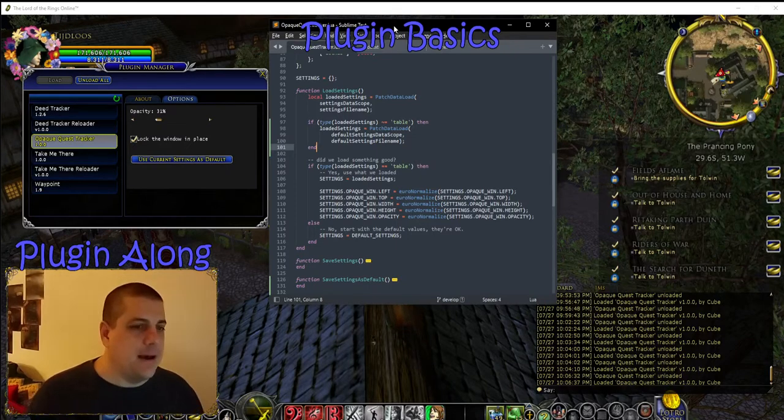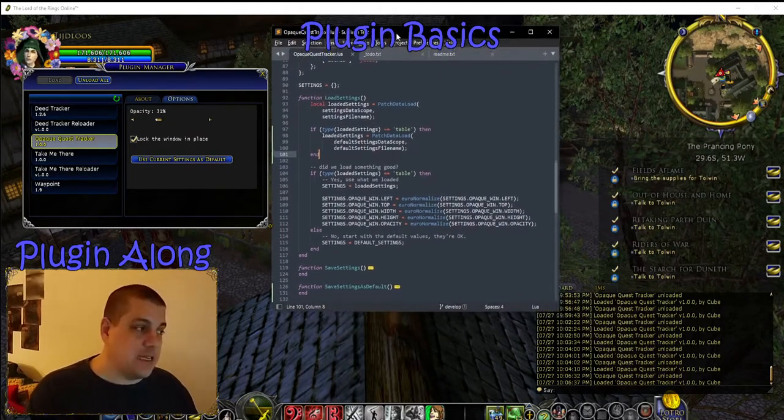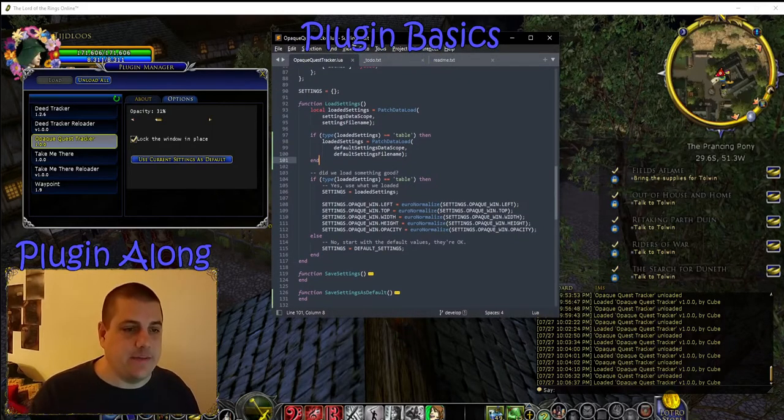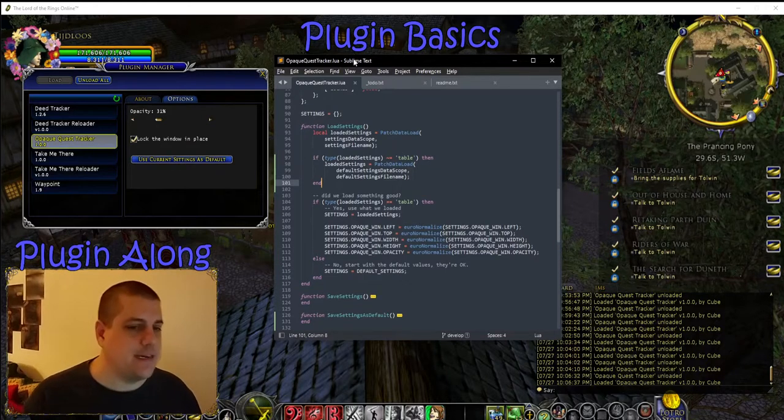Okay. A voice in my ear is mentioning that Plugin Basics is on top of my window here. Now, fortunately, that's just the file menu and the title of the window. But in case you wanted to see those, I'll just drag that down a little bit for right now.